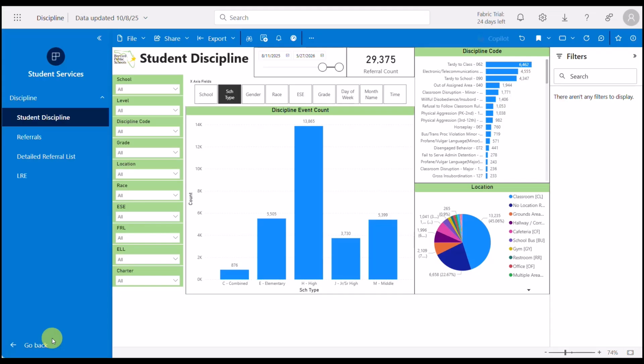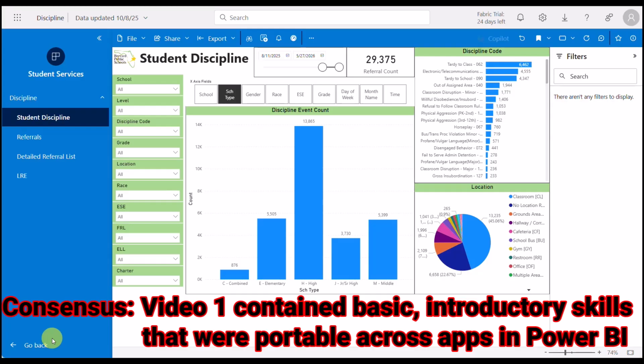The viewing of Video 1, the introduction video, is a prerequisite to viewing this video, Video 2. Video 1 was designed to deliver basic skills to synchronize users while introducing the Student Services app and its dashboards, the Student Discipline Dashboard and the Referrals Dashboard. Users with experience from other applications within Power BI tended to agree. They were easily able to transport and apply their skills from one app to another.